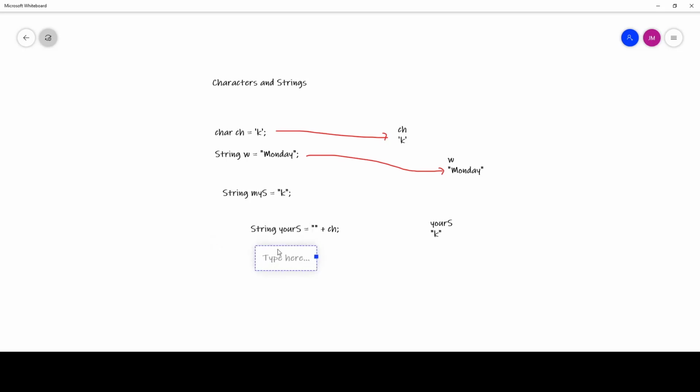So I can say char c equals, now I take my s and I can say charAt(0), and that should be a lowercase t. And that produces K, a character K.